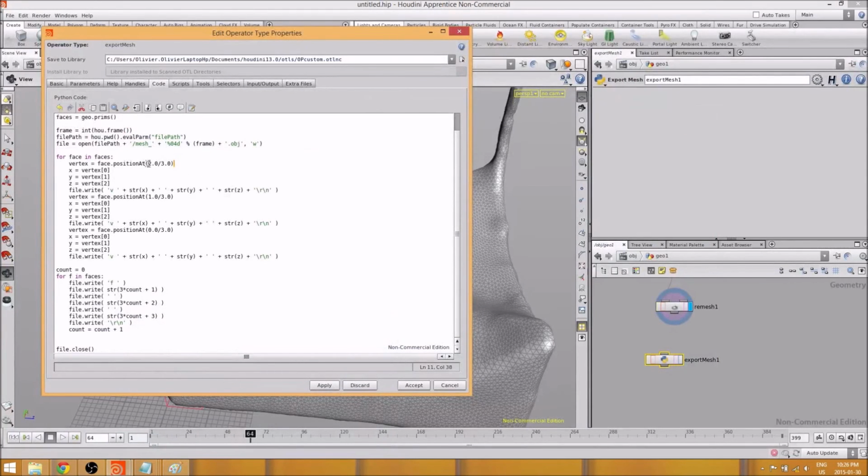And I go in the reverse order actually because of face orientation. For OBJ files, it has to be in the clockwise order, and for some reason Houdini stores it the other way. So that's why I start at 2/3, and then I'll go at 1/3, and then 0. And so this vertex is really just a point. It's really just a position, so I can extract the x, y, z coordinates by just taking vertex 0, vertex 1, and vertex 2. And then I'll just write this into the file.